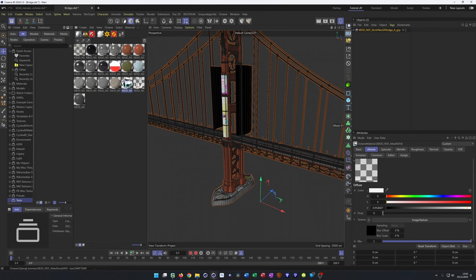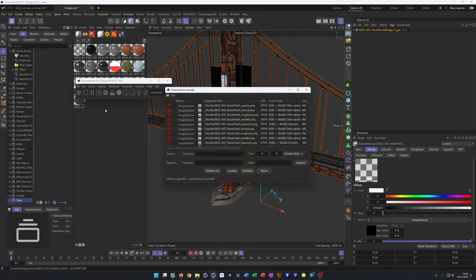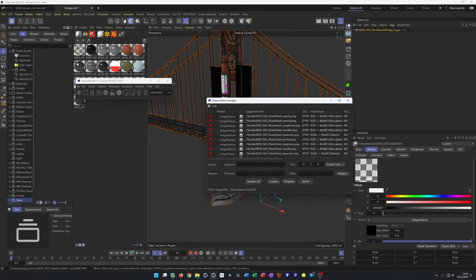For Octane, I go to my Octane Live Viewer, Octane dialog, go to materials, and here we have the Octane texture manager. With the Octane texture manager, we wait a little bit. This needs a little time to check all the textures, what is missing and what not. And here everything is missing. You see, everything has a check error.